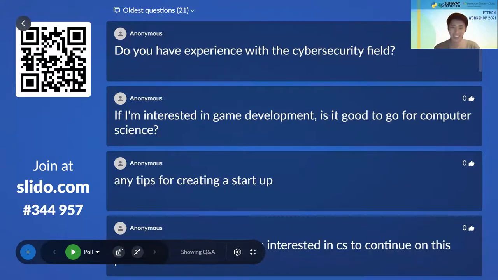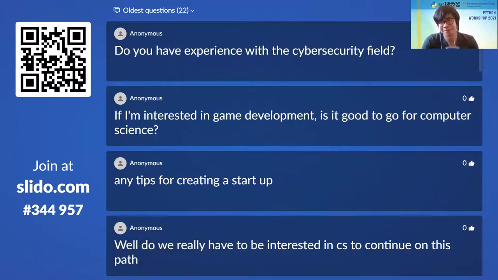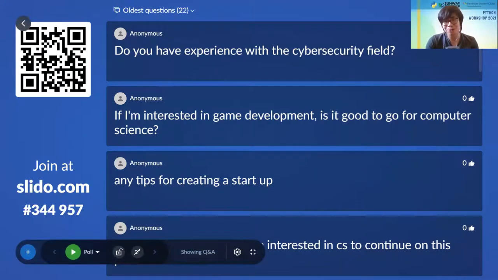Do you have experience with cybersecurity? No, I did the module in university. When everyone starts out in computer science, they're like, yeah, I want to be a hacker. But after doing it, it's cool and all. It might have been a good second choice for me, but I found machine learning and I'm very happy here.